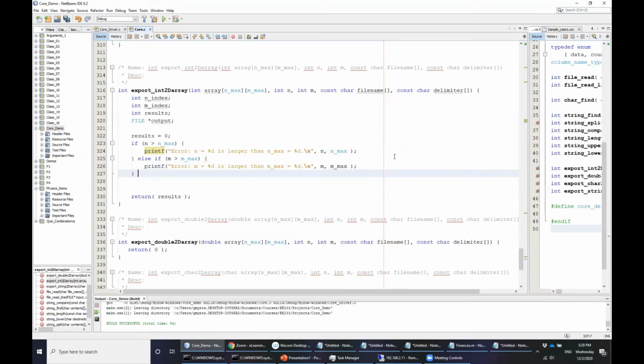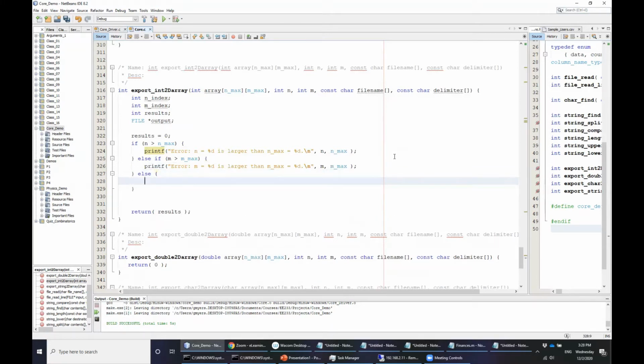Now, assuming that we have covered all of our bases here, we would go ahead and jump into an else. In other words, the only time that you would get this else is if you ended up with a satisfactory number of rows and columns.